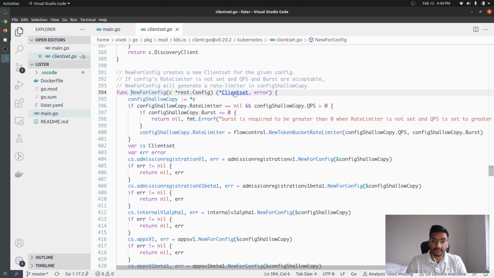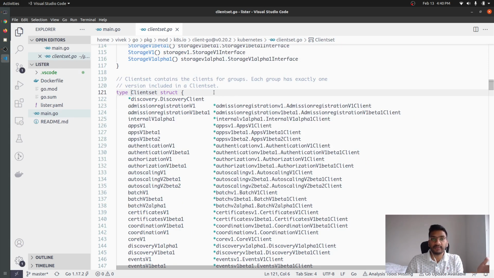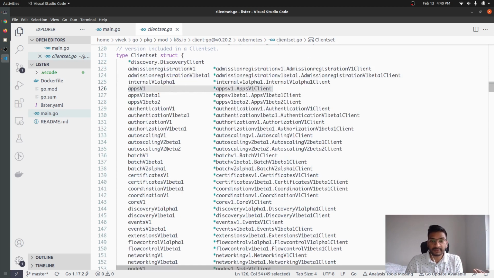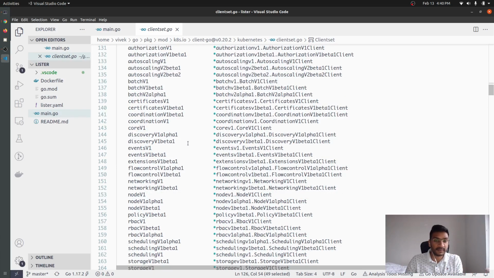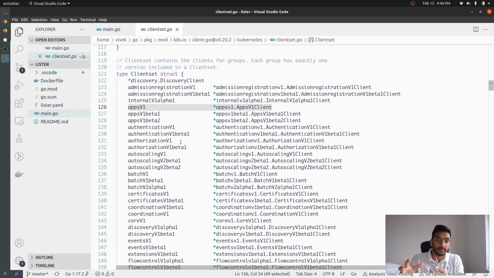So for example, let's say we called new for config. New for config gets us client set. And let's say if we have to interact with deployments, in that case, we know that deployments are part of apps group and v1 version. So if you see here, we have a typed client for apps group and v1 version. Similarly, we can see that we have a lot of other clients as well for that particular group and version. So in other words, in this particular scenario, we know which particular group and version our resource is part of, and that is the reason we are going to get the typed client for that specific resource.